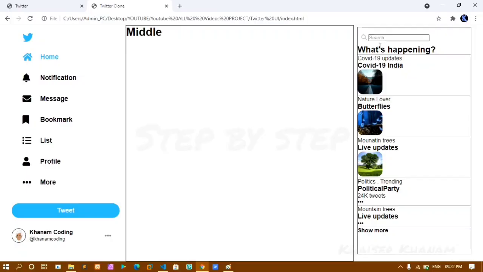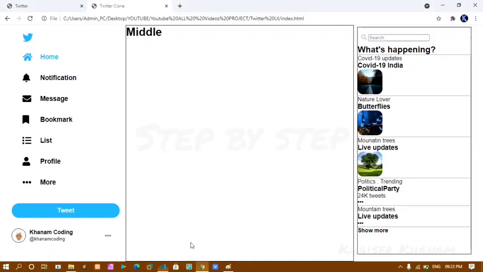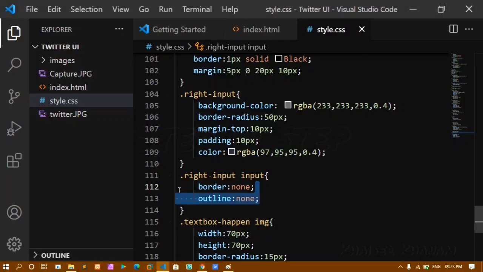You can see I have this border, and if I click I am getting this outline. To avoid that one I just gave this. I'll uncomment and refresh. You can see my outline has gone, and if I click I'm not getting any outline, and my border has gone. Now I'll give the background color.